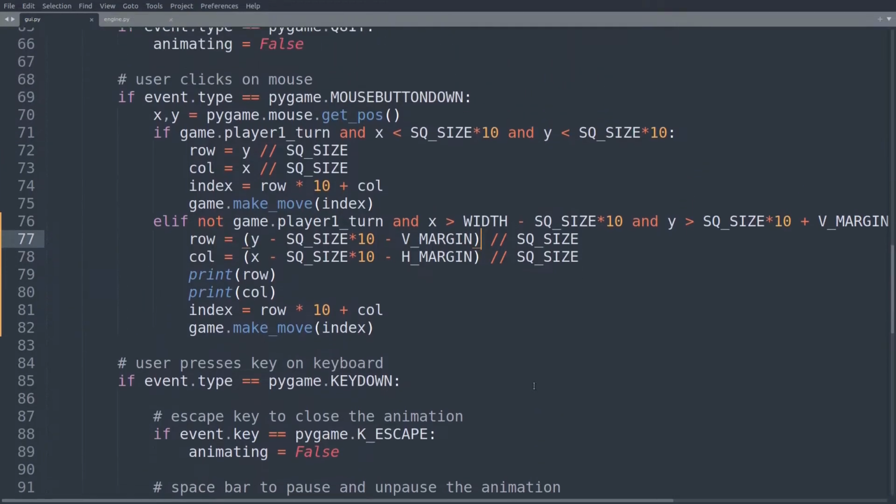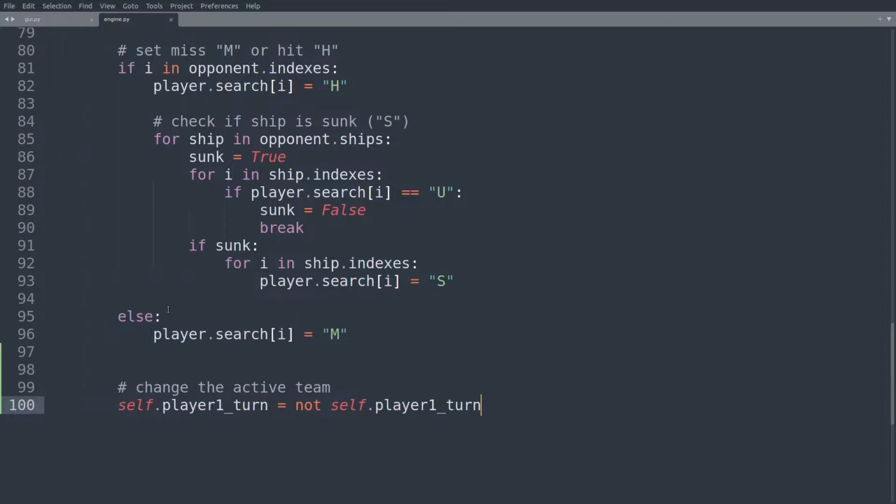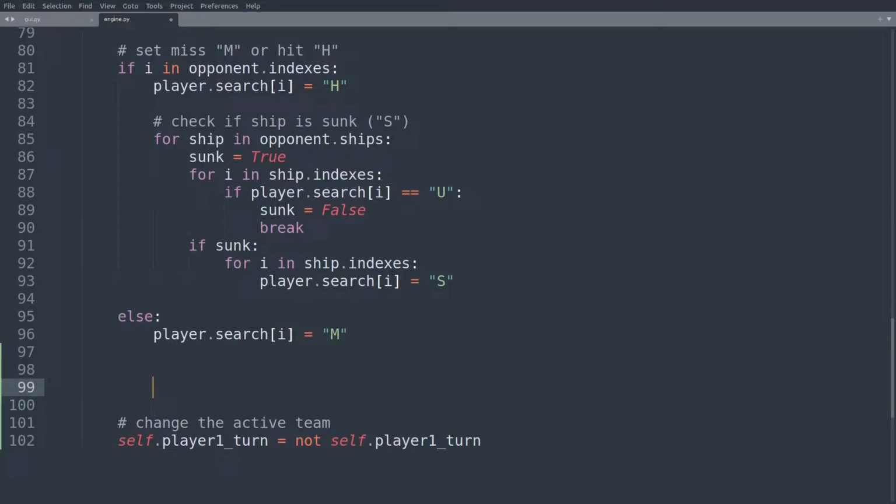I'm now going back into the engine right before we are changing the active team, before we are switching turns. I might say it's just switch turns here, but you know what? I'm going to leave it as this because later on we'll introduce computer players in here. There will also be a little bit of switching going on. So yeah, I'm just going to leave it at this. Anyway, here we are now introducing a check for game over.